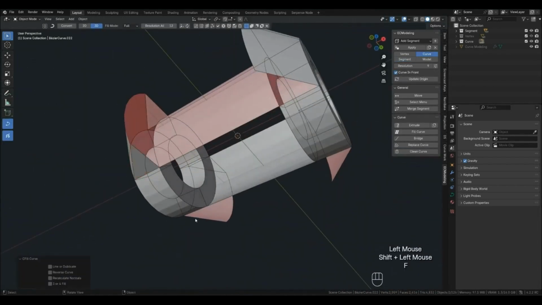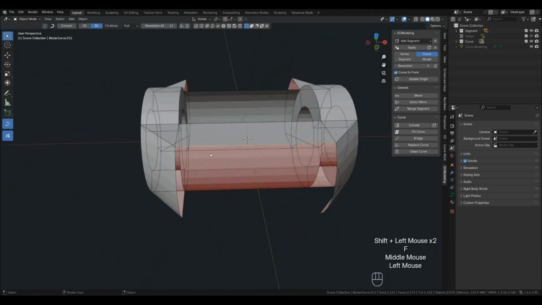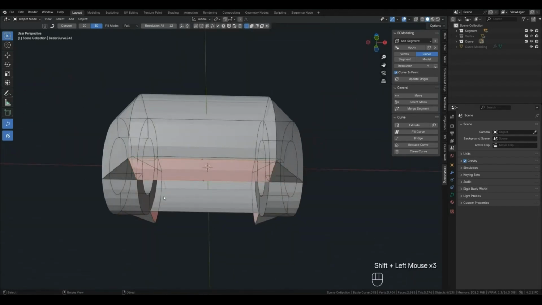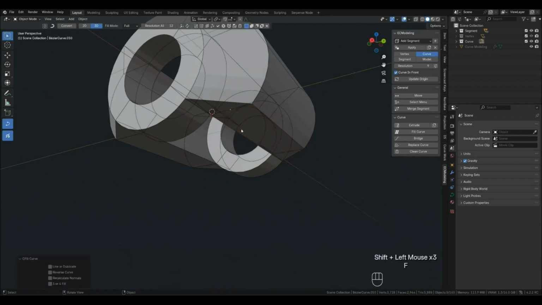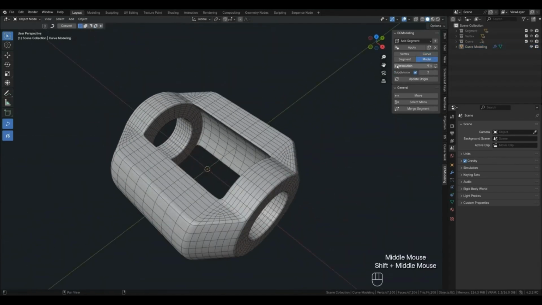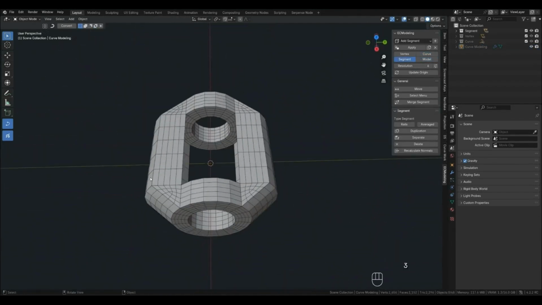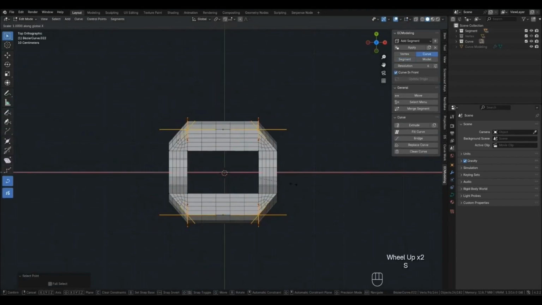Same with the extrude curve. The simplest modeling elements allow you to create complex shapes in a short period of time, with an excellent topological mesh and the ability to quickly edit with curves.